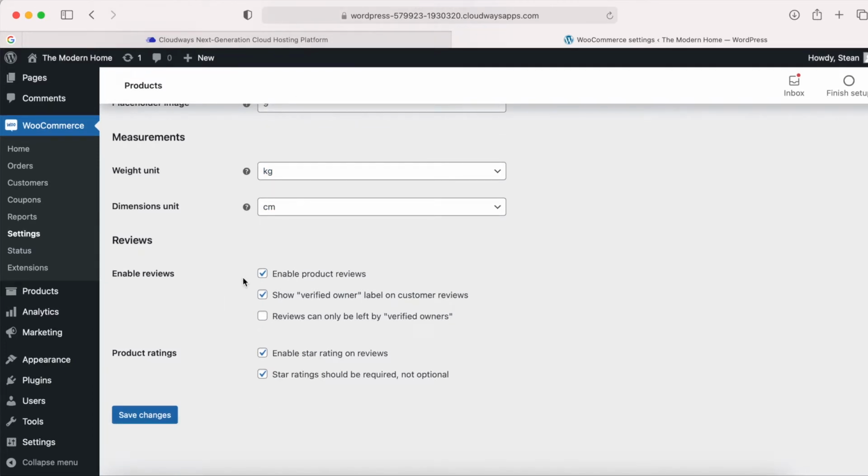Reviews, to enable reviews, keep it selected. If you wish that people don't leave reviews, you can deselect that. But I'd say just leave it selected for now. We'll deal with reviews a bit later, and you can always come back to disable it if you wish to do so. Then just click save again. I didn't make any changes, so I'm not going to save.